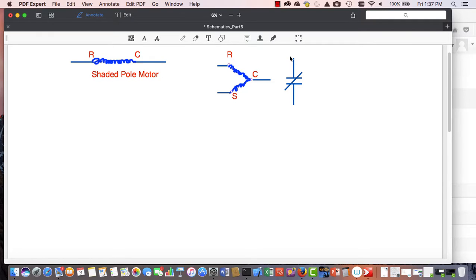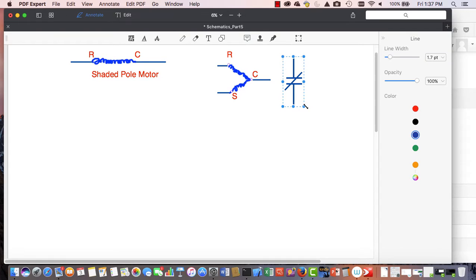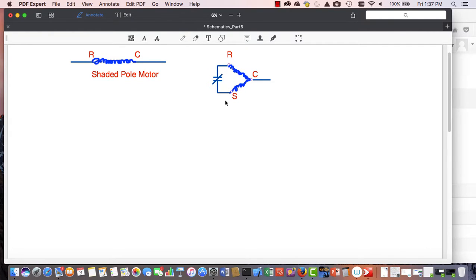A centrifugal switch is basically a normally closed contact that will open at 75% of the motor's operating speed. It is wired between my start and my run winding, so that once the motor reaches 75% of its speed, it will open and drop out the start winding. So this is a split phase motor with a centrifugal switch as my start component.